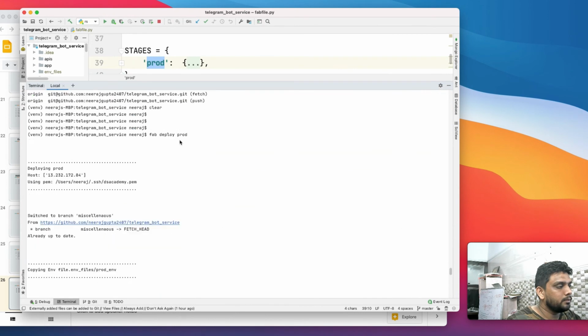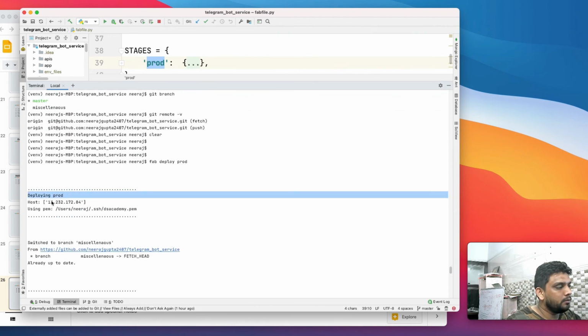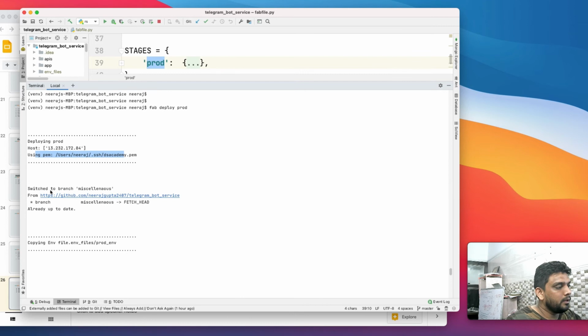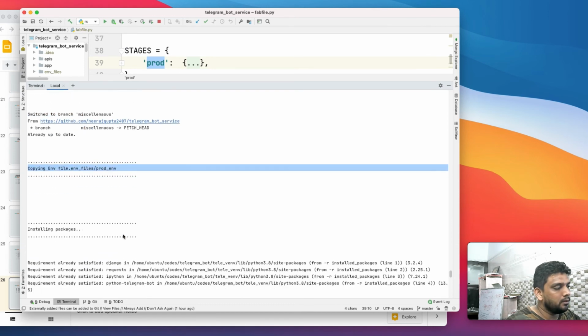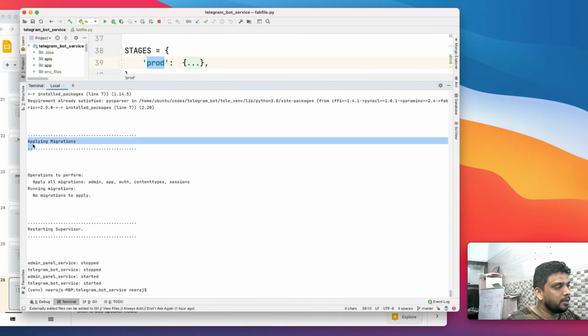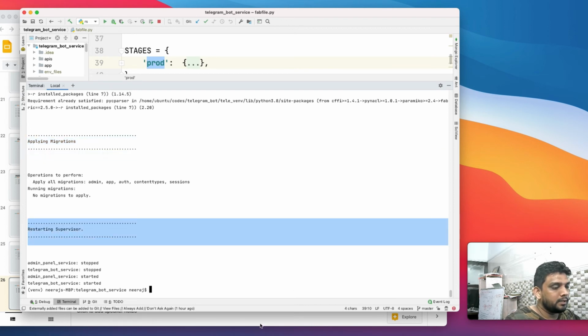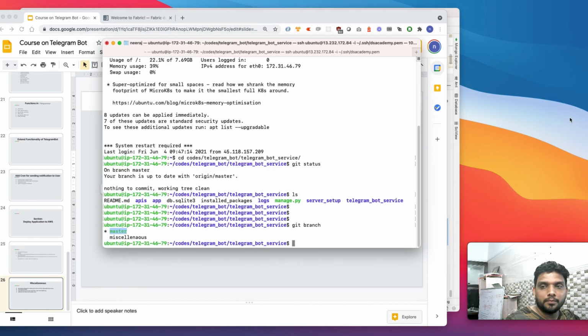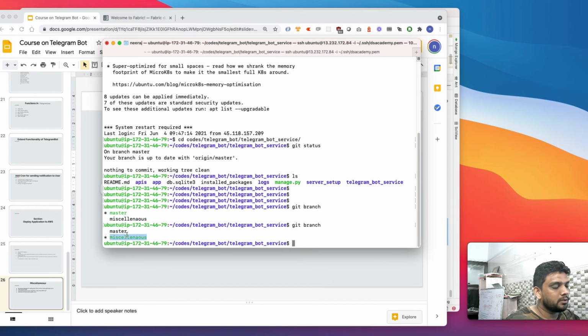First of all, it says deploying prod with host file this and fab file this. Then it says switch to branch miscellaneous. Currently I was on branch master. We'll check it out. Now it is copying the env file, and then it is installing the packages. After all the packages, it is applying migration, and there is no migration to apply. Then it is restarting the supervisor. Yeah, so that's it. These are the steps which it has done. And if I just check what the branch is, now I'm on the master branch. So this is how we deploy the code on production.